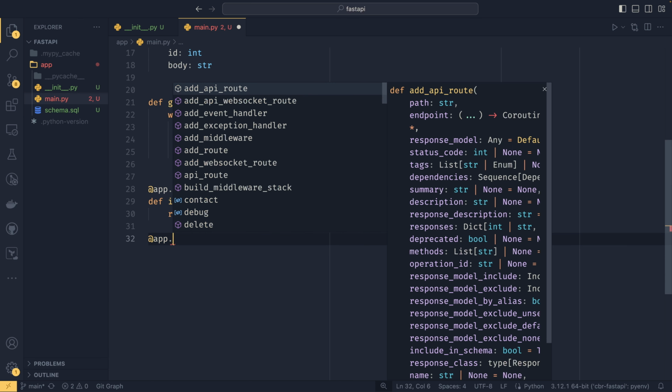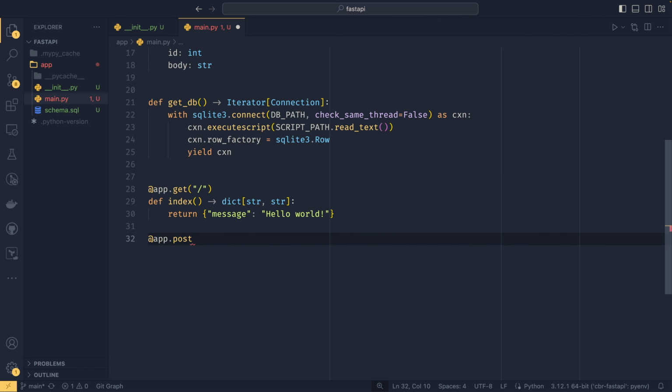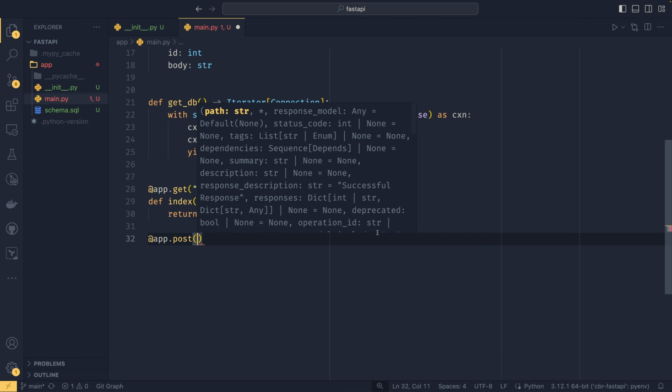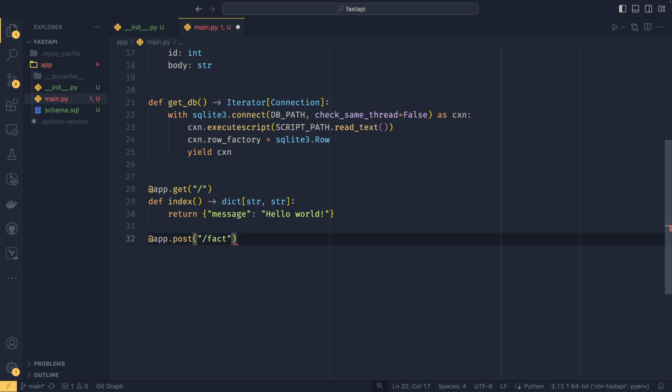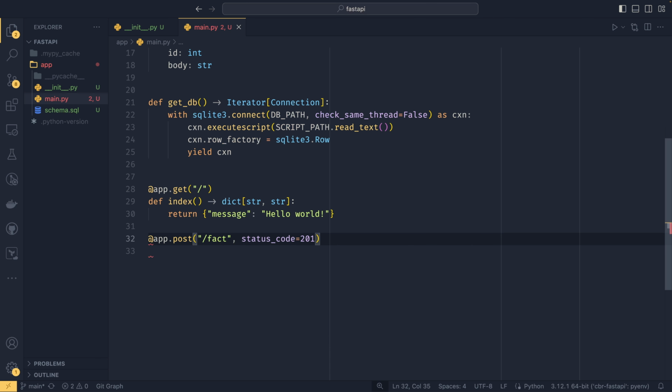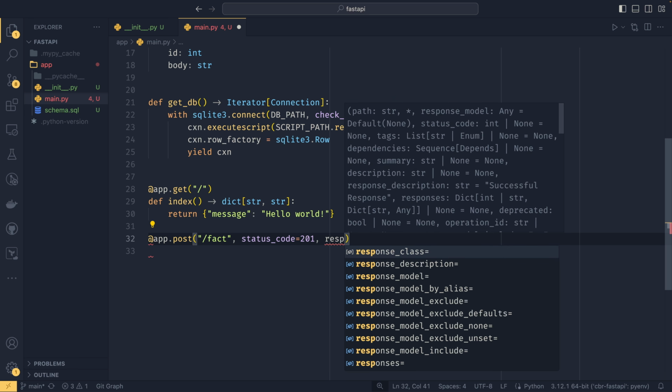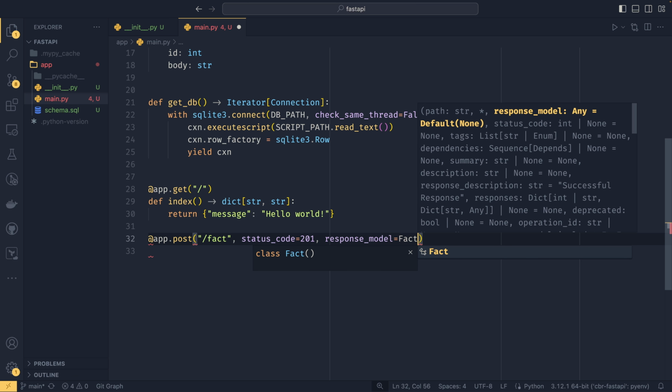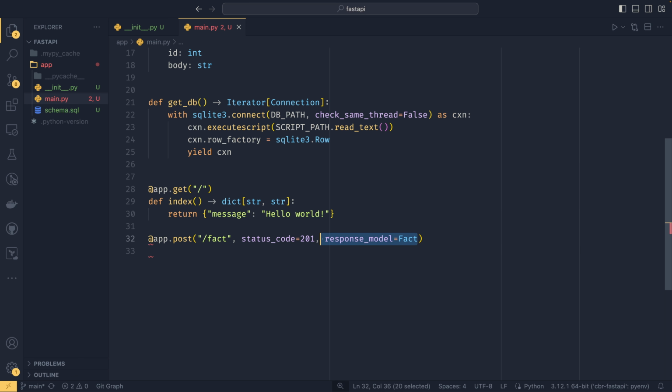So if I do app.post, and a post request is what creates things, I'm going to do /fact. And I'm going to set the status code equal to 201. This is generally the status code you would expect to see when you've successfully created something. And then we're going to set response_model equal to Fact. I'll show off what this is doing a little bit later, because this is doing something internally to help FastAPI. And we're going to do def create_fact.